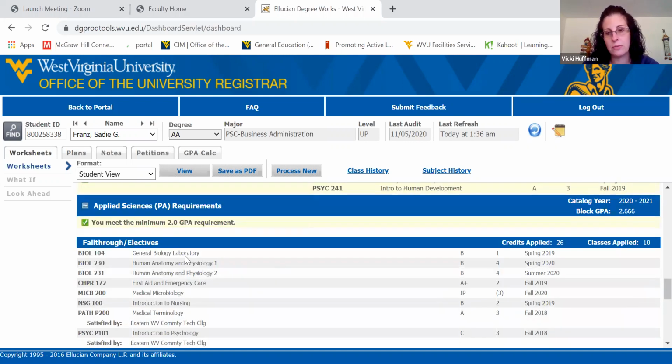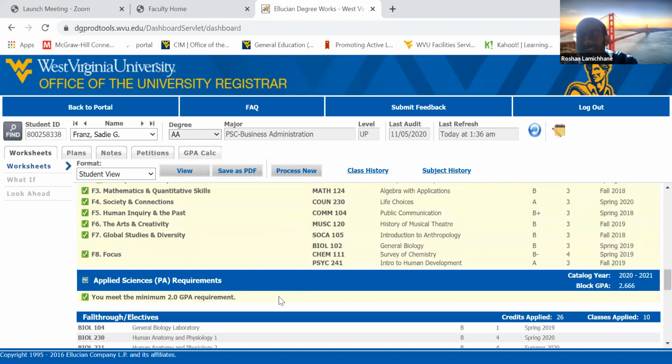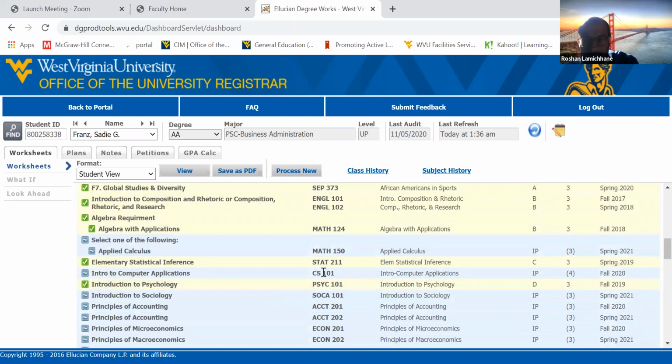And then there's also, oh, go ahead. Are the blue ones that you just showed, are those the ones they have to take in the future, or are they taking it currently?